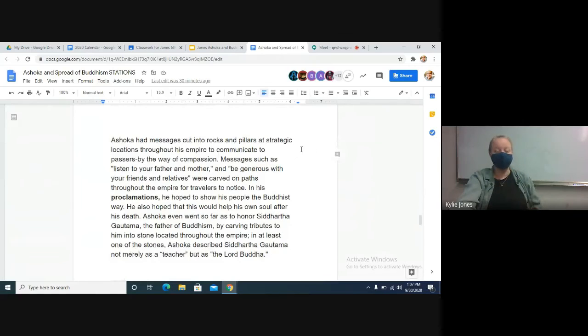Okay, I'm just going to read it and look for ways in which he spread the religion. So Ashoka had messages cut into rocks and pillars at strategic locations throughout his empire to communicate to passersby the way of compassion. Messages such as listen to your father and mother and be generous with your friends and relatives were carved on paths throughout the empire for travelers to notice. In his proclamations, he hoped to show his people the Buddhist way. He also hoped that this would help his own soul after his death. Ashoka even went so far as to honor Siddhartha Gautama, the father of Buddhism, by carving tributes to him into stone located throughout the empire. In at least one of the stones, Ashoka described Siddhartha Gautama not merely as a teacher, but as the Lord Buddha. So this whole paragraph tells you one way that he would spread Buddhism.